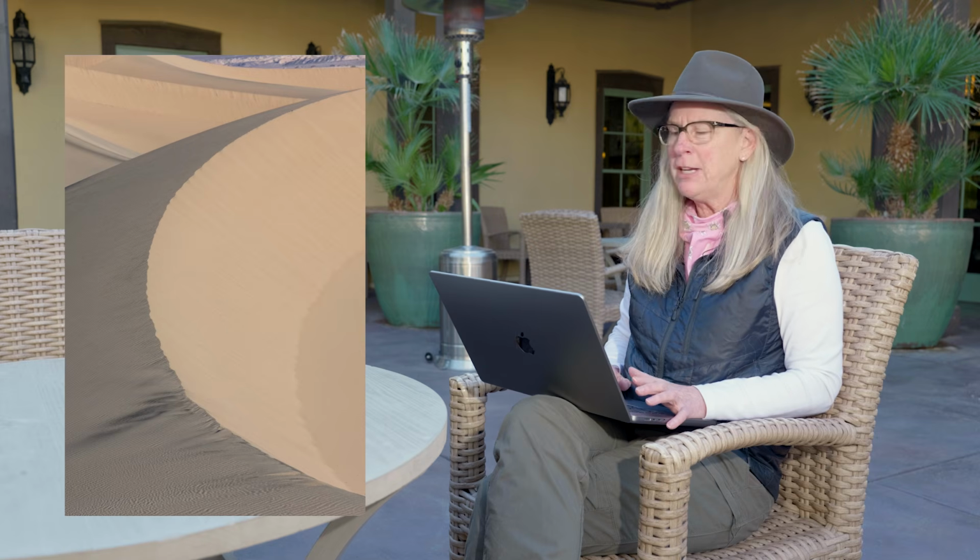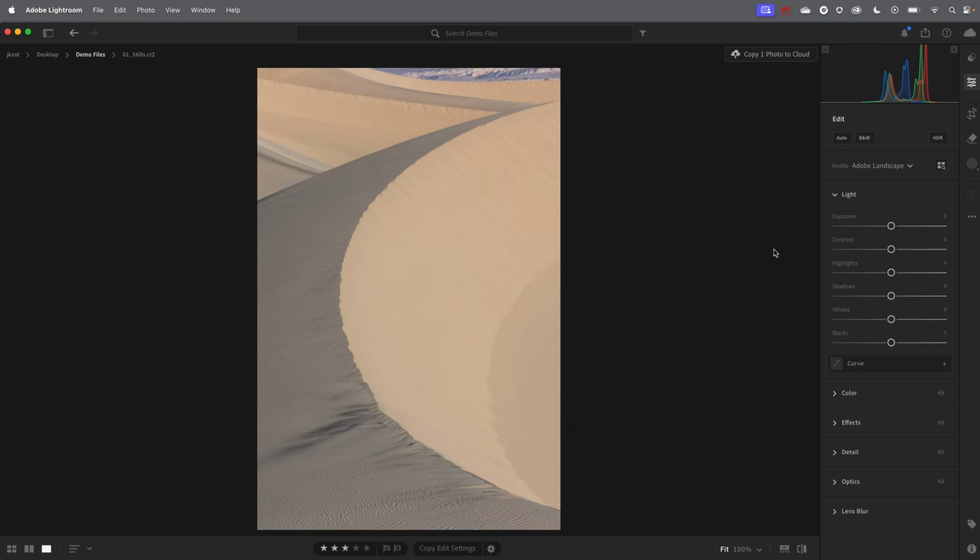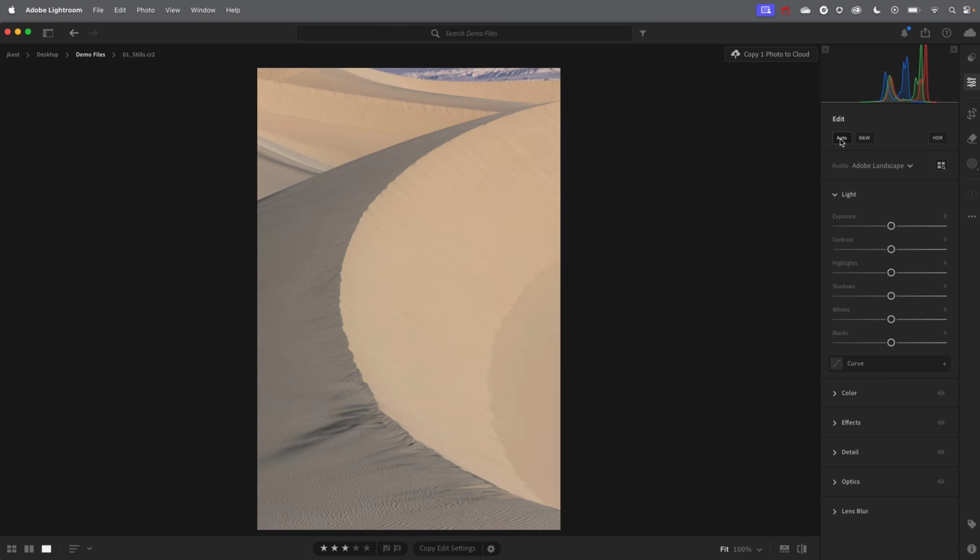The image that we're going to look at first, you can just see it looks a little flat. It's not like how I remembered it. I remembered it being much more impactful. So I'm just going to start with the light panel, and I'll want to make sure that I've set my color profile to landscape because that's going to add a little bit of contrast to the image. And let's start by just clicking auto.